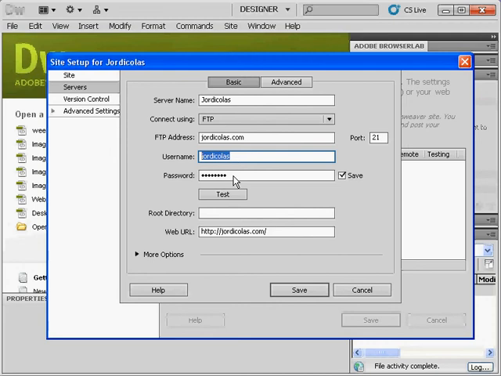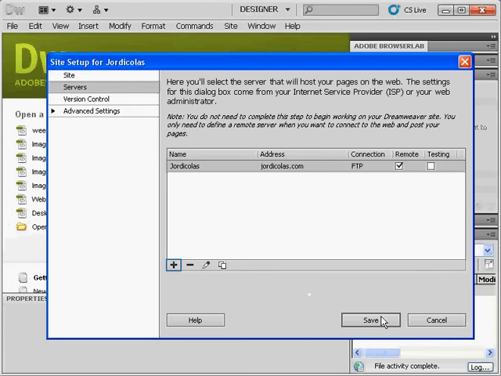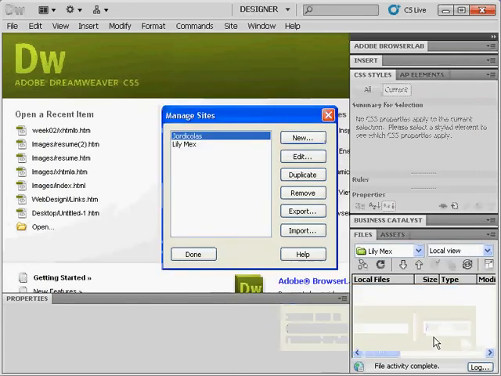or password. Okay, now I want to point out the fact that for 000 web host users, there's this root directory that you need to put in so that you connect to the right place. And here's what I'm going to do. I'm not going to do anything with the root directory. I'm going to just hit save and show you that I've defined a site in Dreamweaver. Done.